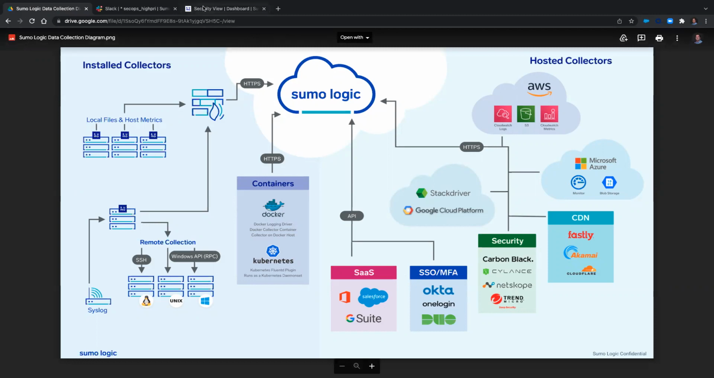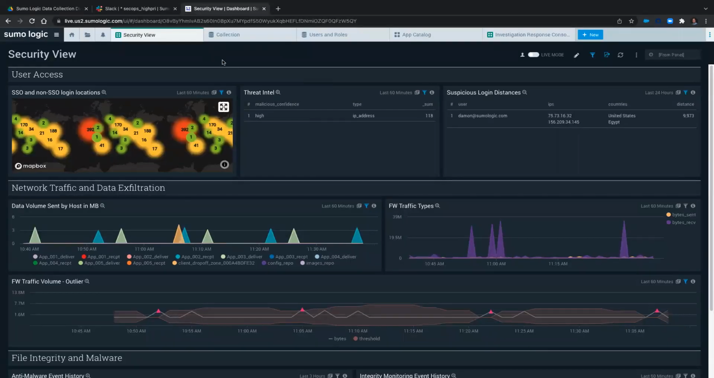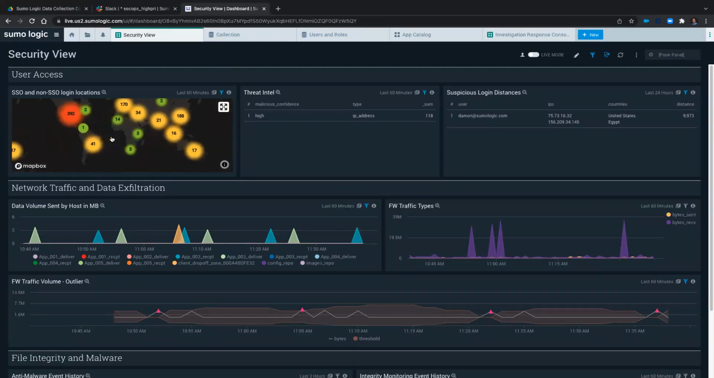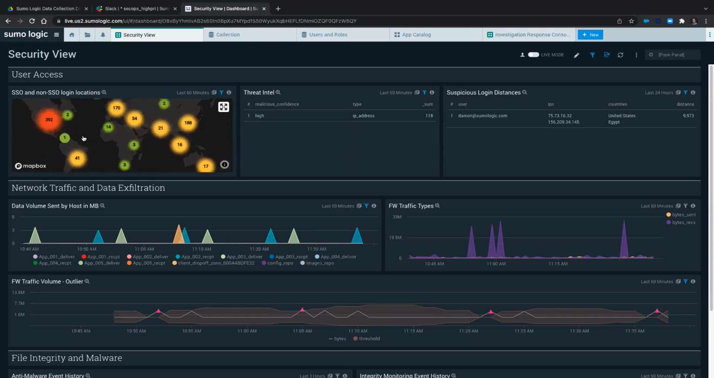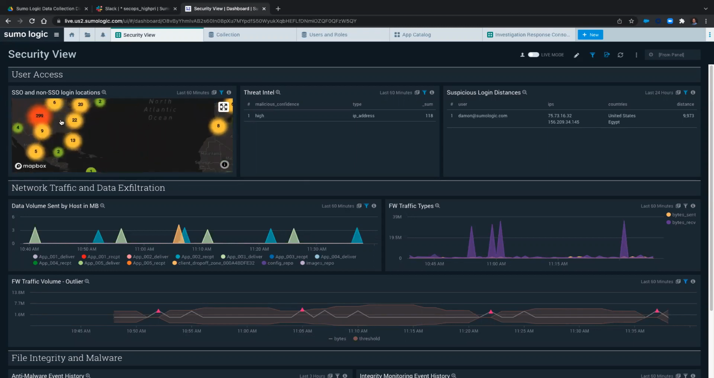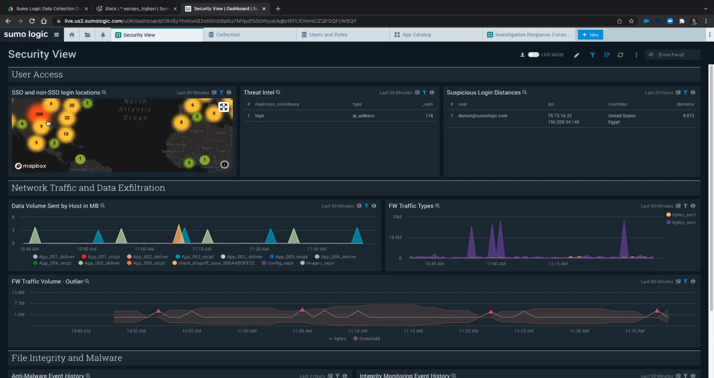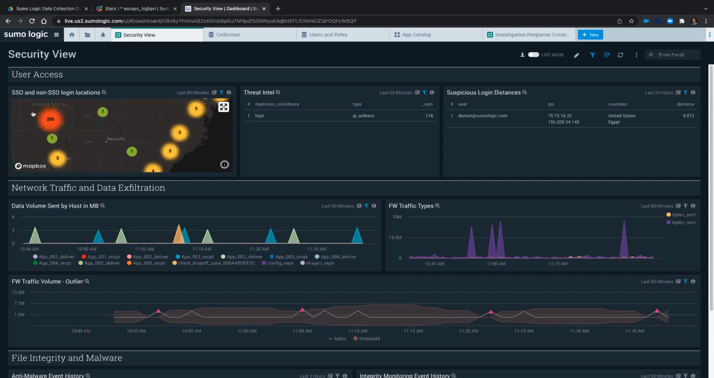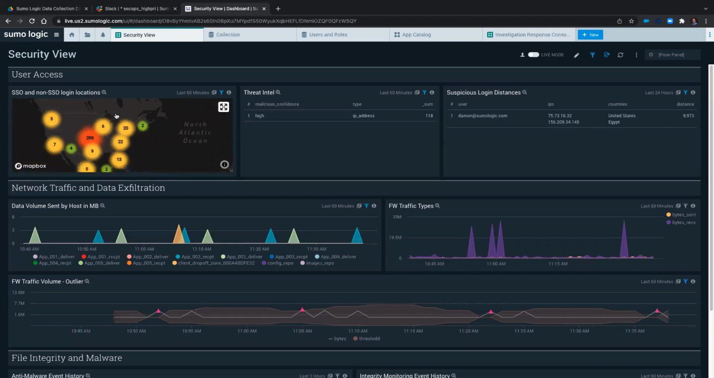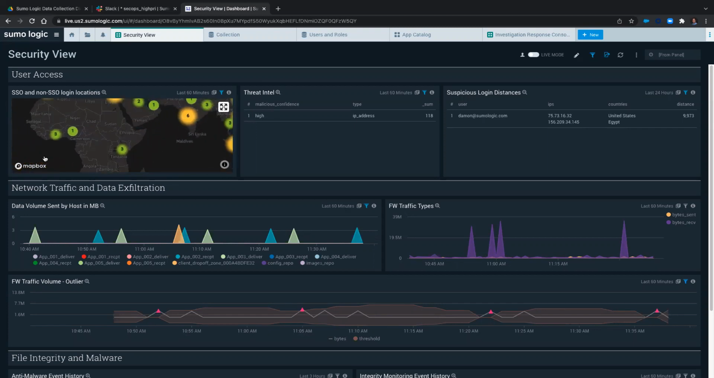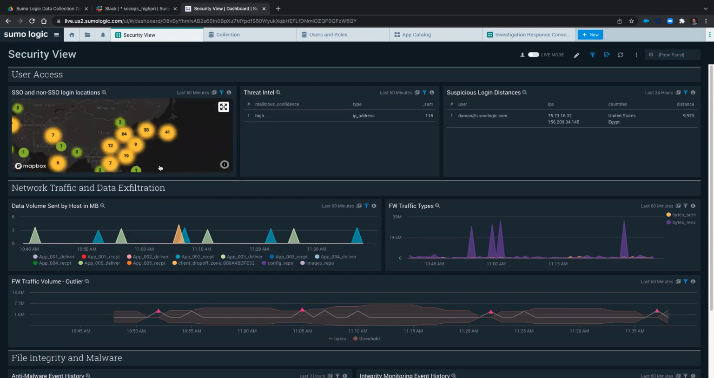This is the dashboard we were looking at a bit before. This is the security view that I was showing you. We're seeing here SSO and non-SSO login locations. One of the things we can do is zoom into this to see what's going on. For example, if we zoom in here in the US, you can see it breaks out into geolocations. If it doesn't have a specific location, like a few of these here, it puts it at the geographical center of the country. If you do this in Japan, it'll take you to, I think, the Emperor's Palace.